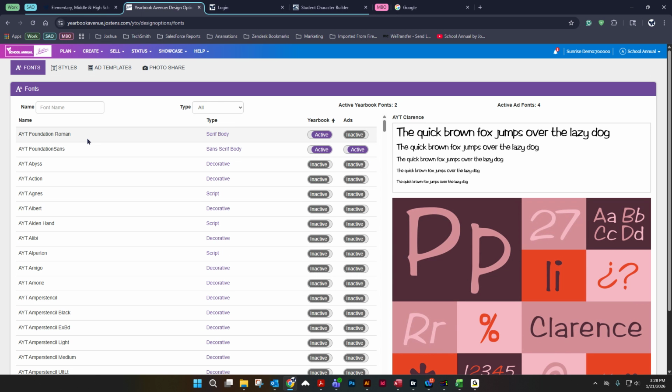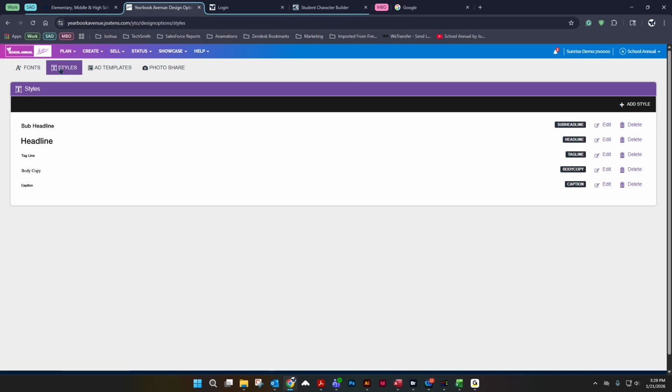So the first two fonts that are activated are AYT Foundation Roman and AYT Foundation Sans. These two fonts should stay active the whole time. Do not ever, ever, ever inactivate them. And the reason is if you deactivate these two fonts, we're going to click on this little tab right here. This is styles. Your styles will disappear right here.